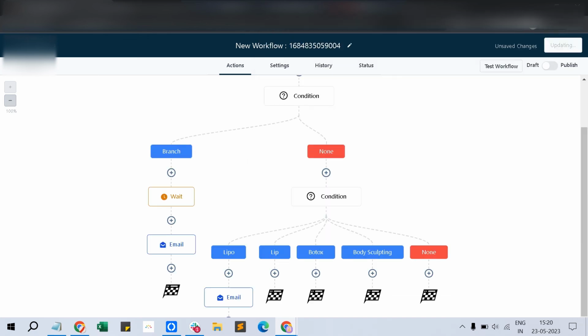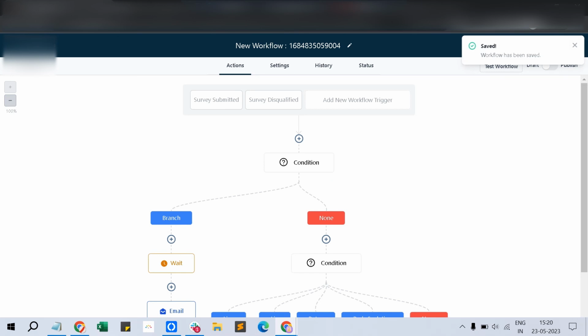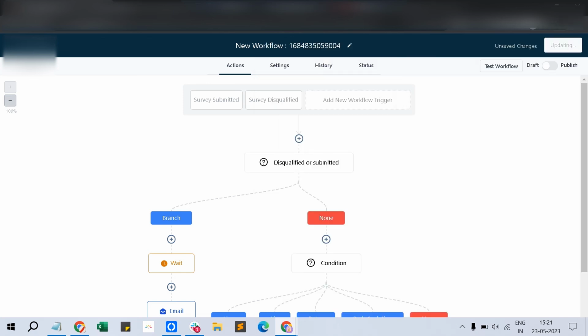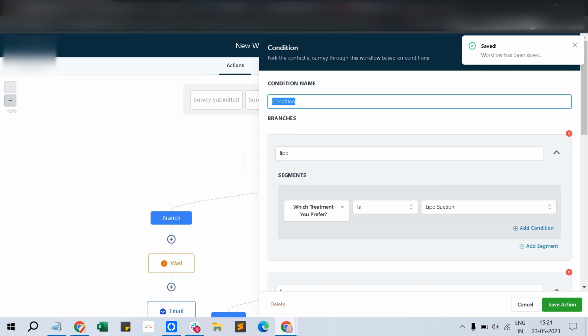So now we have branched out the customers who are disqualified in the initial phase itself, and survey. I can also rename these conditions for better clarity in the future. Condition is treatment.